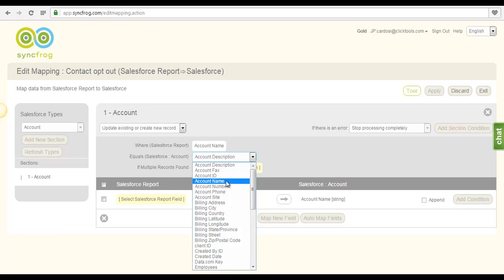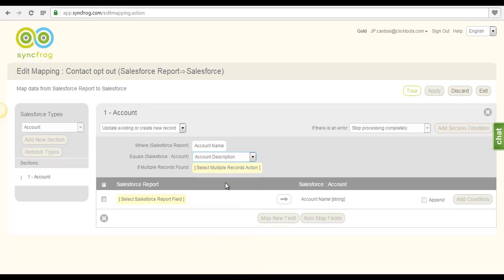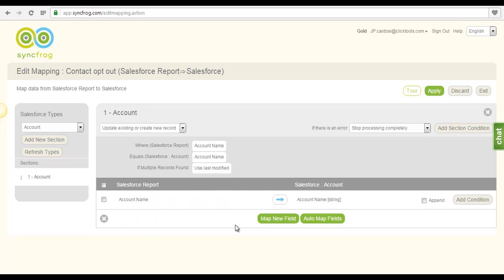Really simple. Now some people use other ID values, maybe some parallel IDs. You can use those as well. I'm just using account name in this demonstration. So we'll use last modified, and easy enough, account name to account name. So it's going to update existing or create the new record using the account names. If we do find multiples, it's going to use the last modified. And then I just mapped over the account name to the account name. Now I'm going to go ahead and do my contact mapping, and I'll tie my account to it.